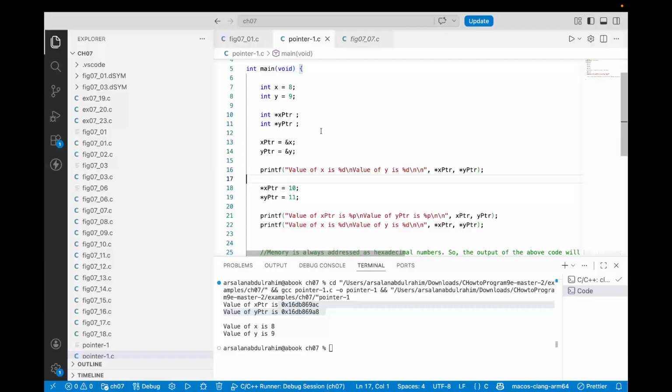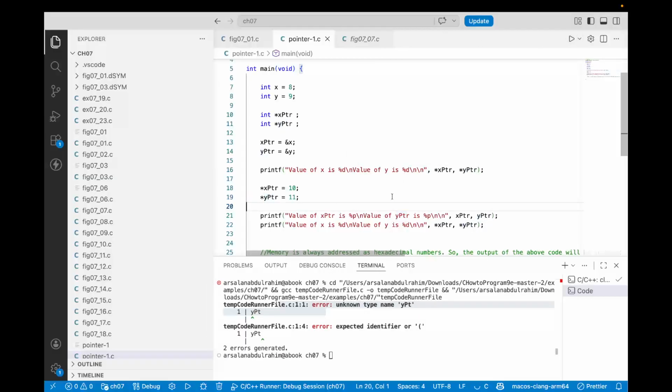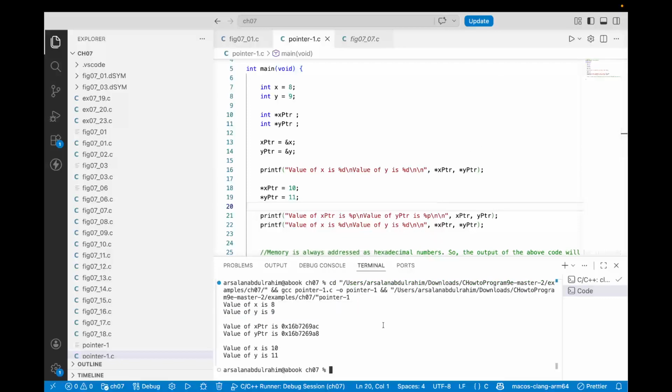I'm not addressing x and y. I'm addressing two totally different variables over there. This is xptr, this is yptr, and I guess there's an error over there. Not an error, actually. So now you can see what is happening. The value of x and y is 8 and 9, perfectly true, because 8 and 9 were the values which we initialized. But afterwards, this is changed. You can do it over there.